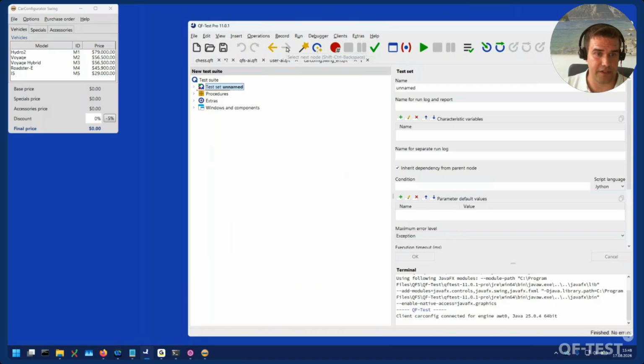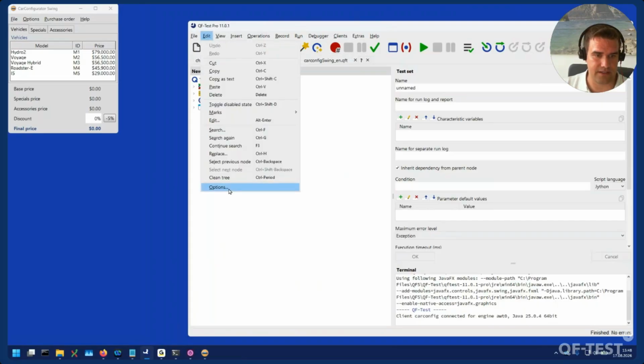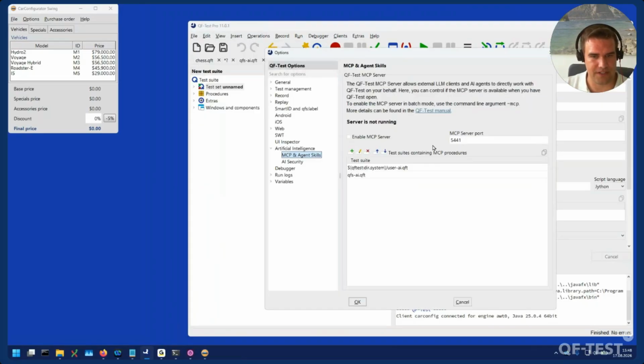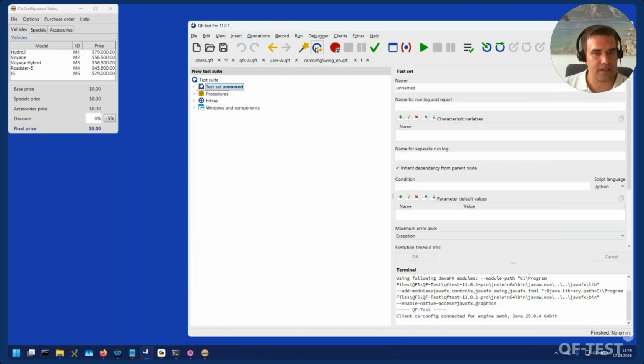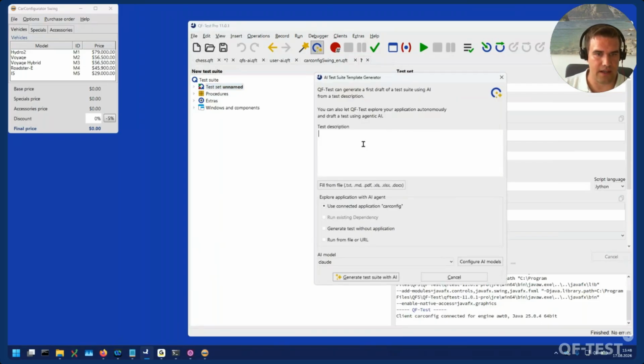For using this feature, it's important that, let me just jump to the options, the MCP server is enabled, because this feature is using MCP tools, for example, to check the UI, to manipulate the UI and other things. So I've enabled the MCP server, and now I can use the AI test suite template generator. It basically consists of two parts. First, my prompt. What do I want to test?